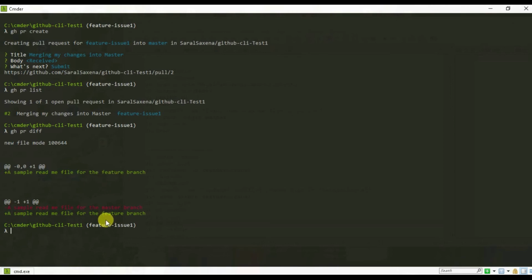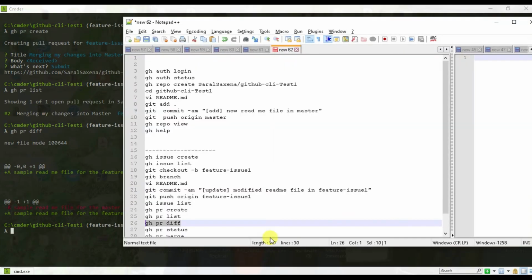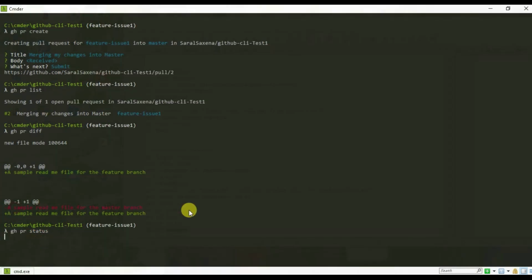Okay, and this is the change, meaning this is added in future and this was in master. So if you merge it, this will get replaced from the future. Okay, so cool. Now what we are going to do is see the PR status first. Okay, so let me go and see the PR status.